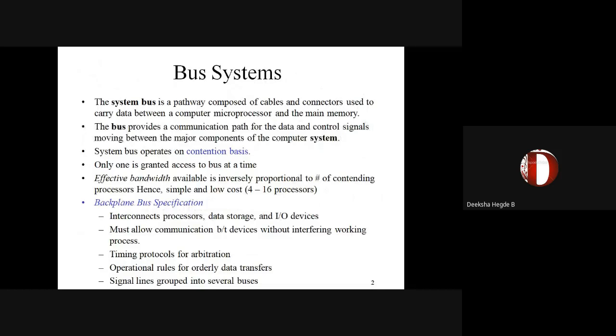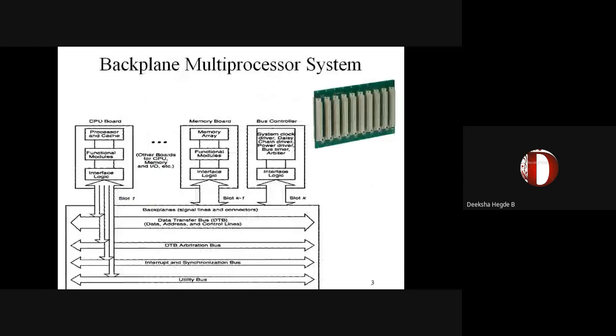So let me just brush it off. The bus system is a pathway composed of cables and connectors, and these are used to carry the data between the computer, microprocessor, main memory, or any other major components. We will be learning one bus system specification, that is the backplane bus specification. This interconnects the processors, data storage, and IO devices. This is how it looks.